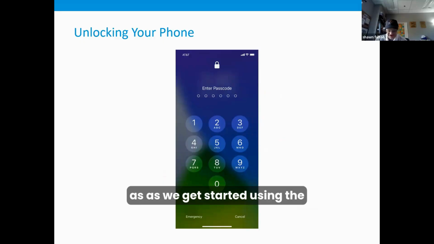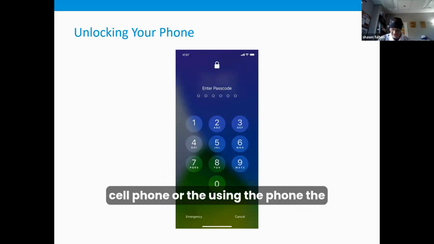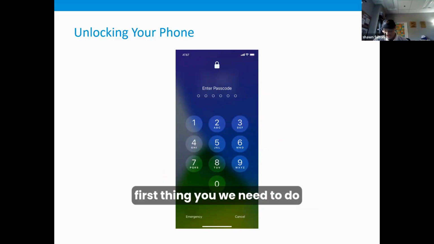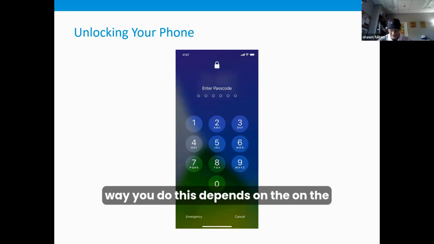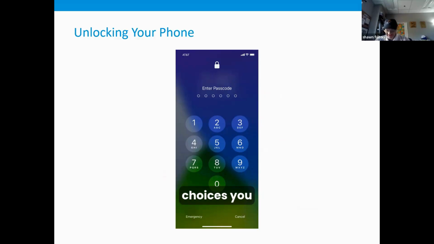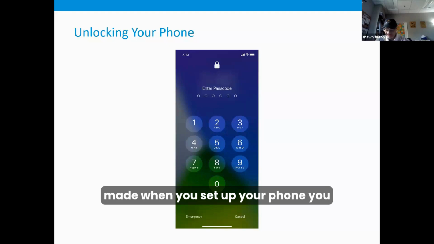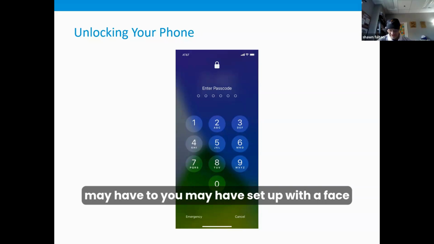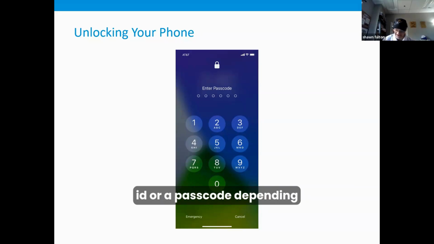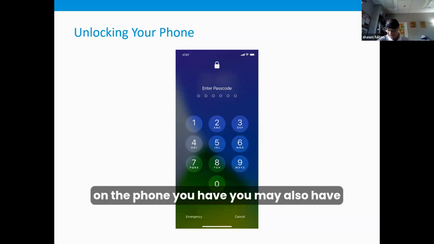As we get started using the phone, the first thing we need to do is unlock your device. The way you do this depends on the choices you made when you set up your phone. You may have set up Face ID or a passcode, depending on the phone you have.